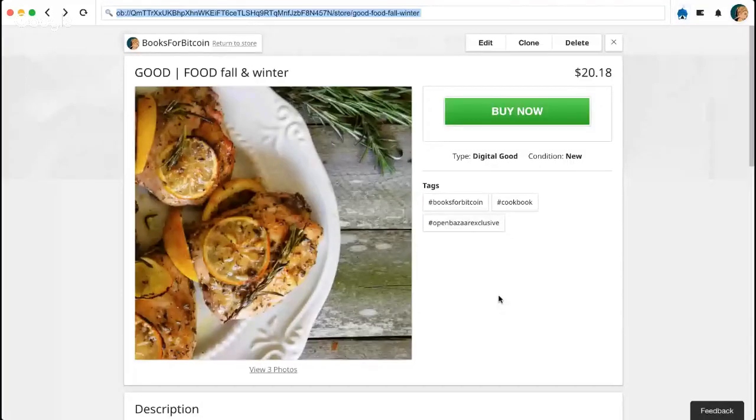Application window. Eileen, where are you? Girlfriend. Where are you, Eileen? Oh my gosh. Guess what? We're on OpenBazaar.